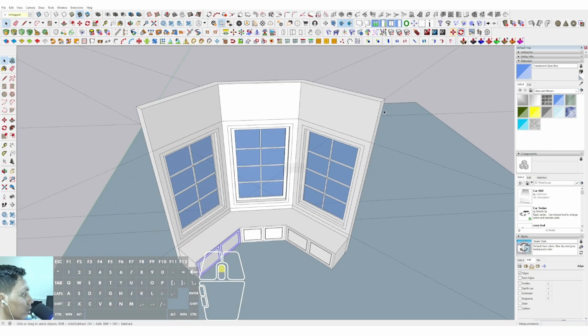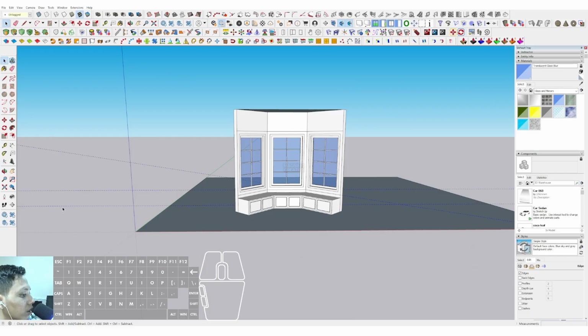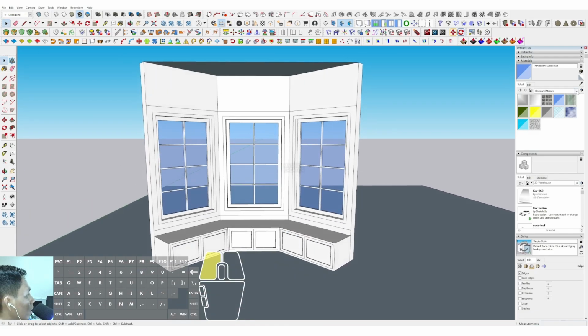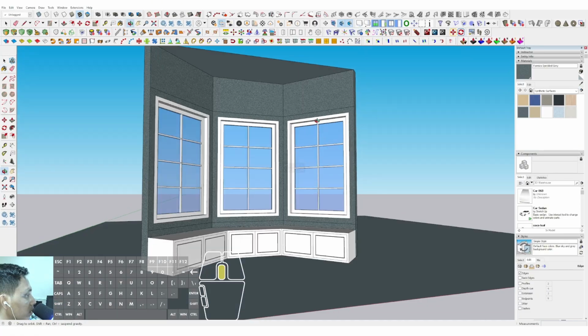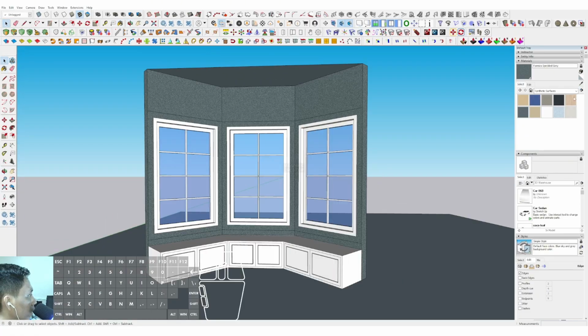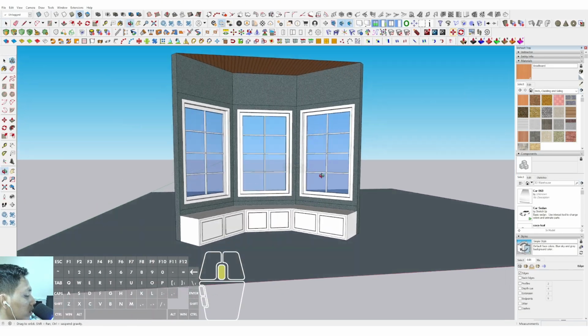So we can make another ceiling system here. Make group, then we can erase some unnecessary lines over there. Right now we can make another wall system here. Maybe we can choose this wall system to make it more representative. Then we can make another ceiling. Maybe that one, that's enough.